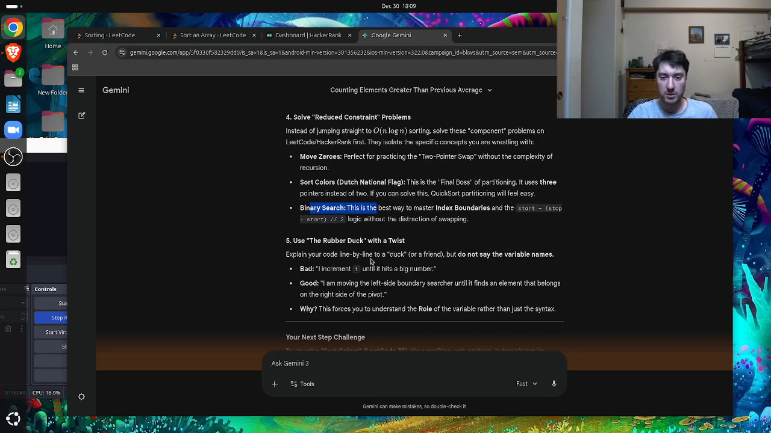But use the rubber duck with a twist. Explain your code line by line to a duck or a YouTube channel. Okay, but do not say the variable names. So increment I until it hits a big number. I am moving the left. Okay, so this is how I should frame it. This is how I should say it.